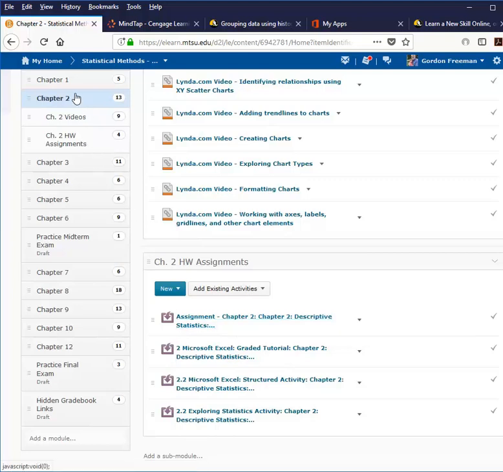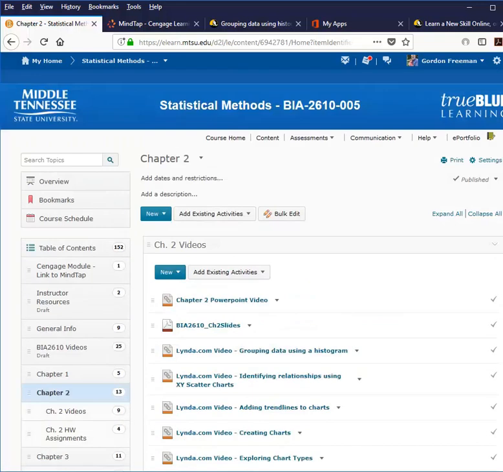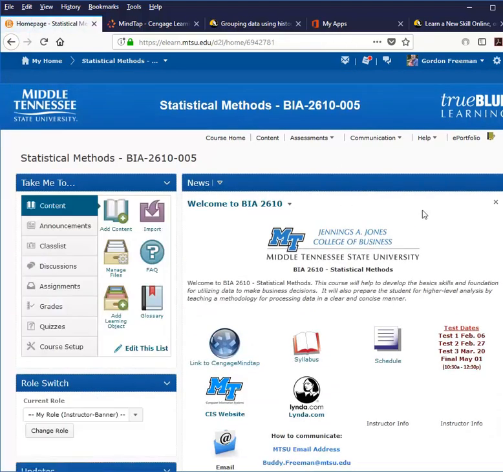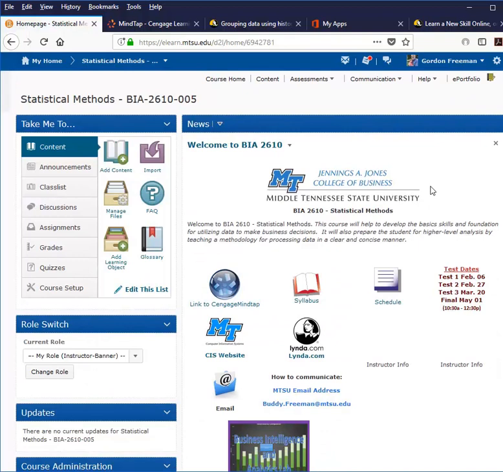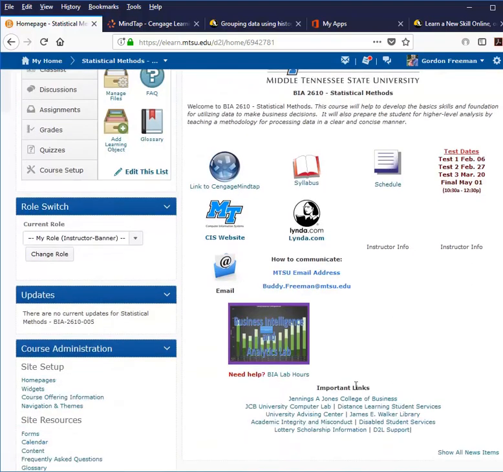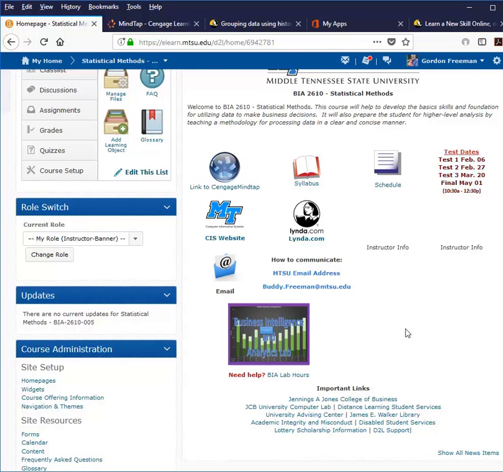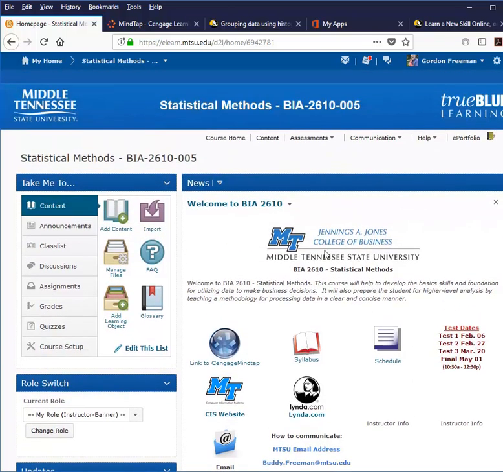Now, let's go back to the course. And that's kind of the completion of it. If you want to send me email, send it to buddy.freeman@mtsu.edu. When I get the hours for the lab, I'll put those in here. All you have to do is click on that link to access that. And if things change during the semester, I'll update the material that's in here.